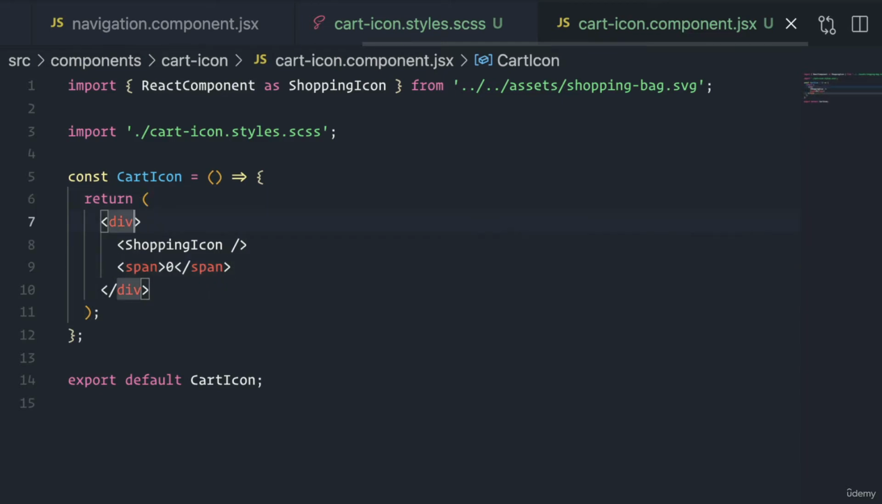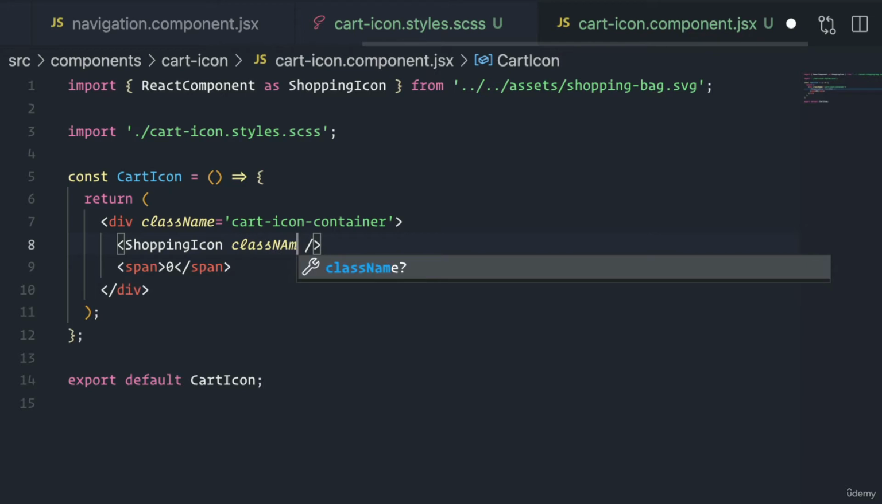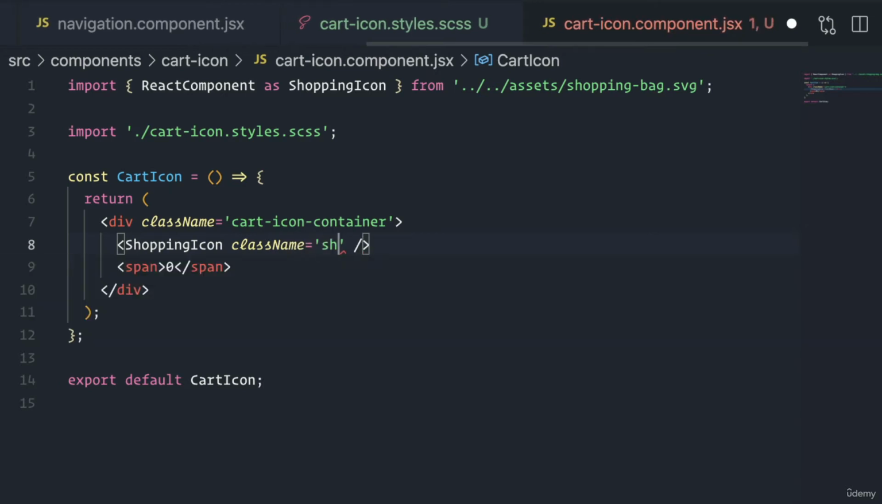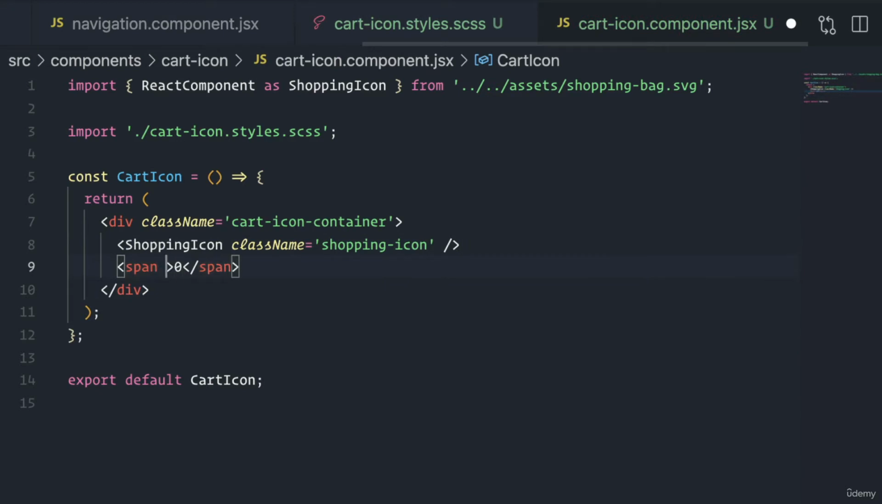And what we also want to do is we want to make sure that the styling of this works so that the number overlaps with the shopping icon. In order to do that, we need to provide some class names that make these elements targetable by our CSS. So here I'm going to call this the cart icon container. I'm going to call this shopping icon with the class name of shopping icon. And as for the span, let's call it with a class name of item count. So now let's save this.